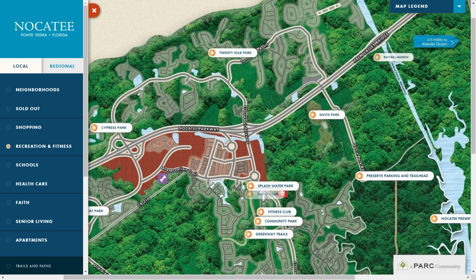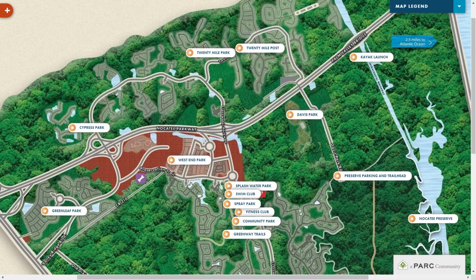Recreational and fitness is the next tab we're going to talk about. We're in Northeast Florida. The weather is beautiful and there's lots of sunshine and plenty of things to do outdoors, and Nocatee really keeps us busy with that for sure. Let me just go over a few of the things that my family loves to do out here, and so hopefully you guys would want to check those out as well.